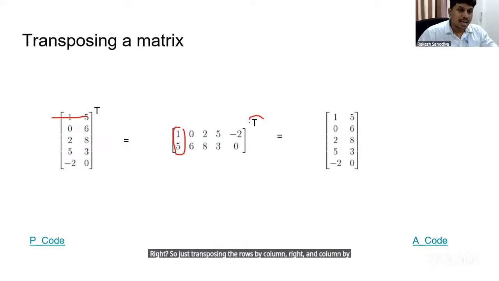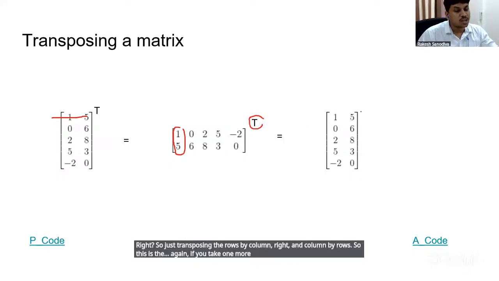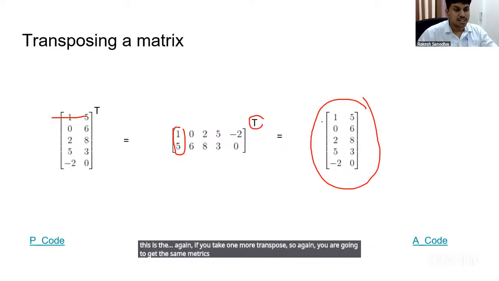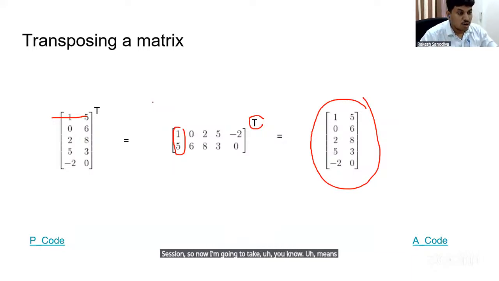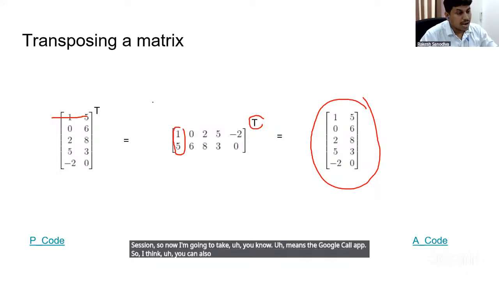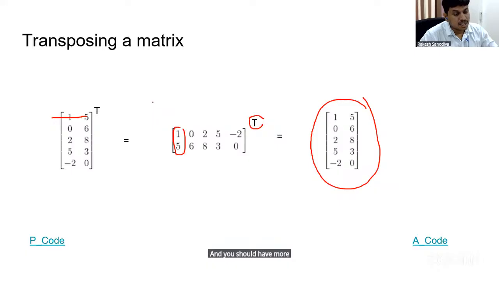Again, if you take one more transpose, you are going to get the same 2D matrix here. Okay, so now because this is basically the practical session, I'm going to take Google Colab. So I think you can also do the coding parallelly with me. Because I want you to have more and more hands-on sessions and more practice of how to write the code, all those things, right?